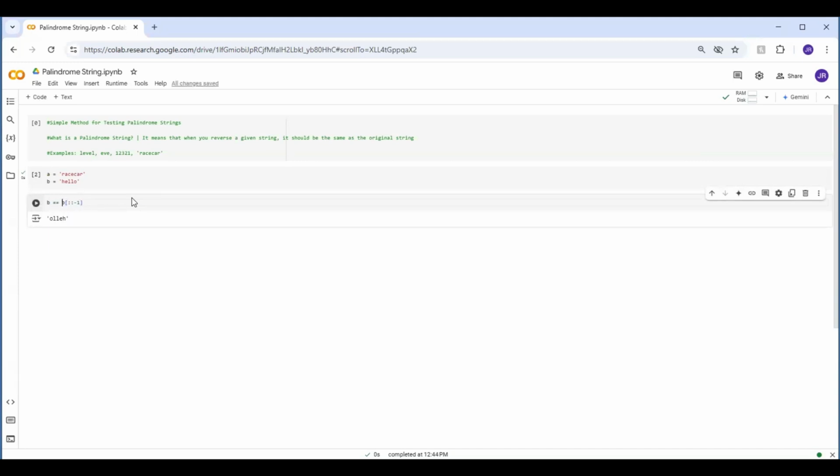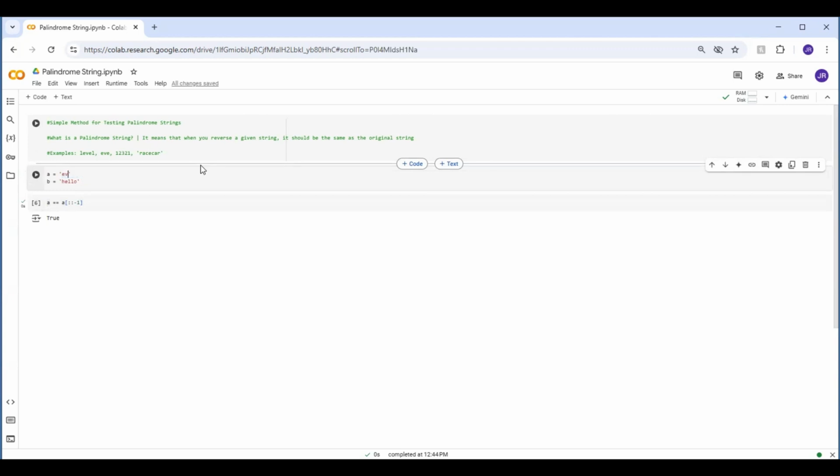Knowing this, we could use the double equals operator to return a Boolean to see if this relationship is true. Now, in this case, it is not, but here we could see it is. Now we could test with other variables, such as, say, "Eve" and 12321. And we could see it's still true.